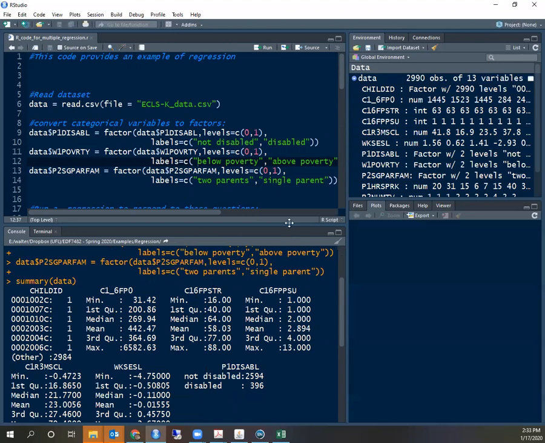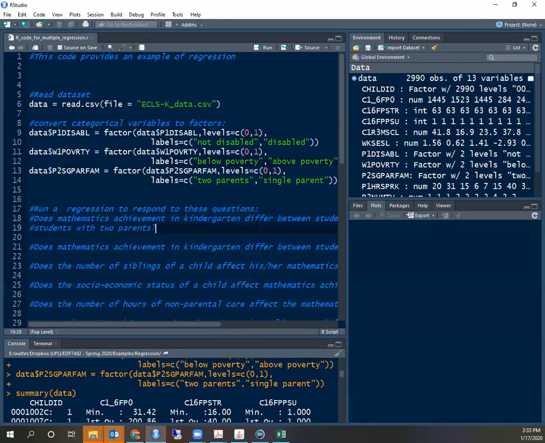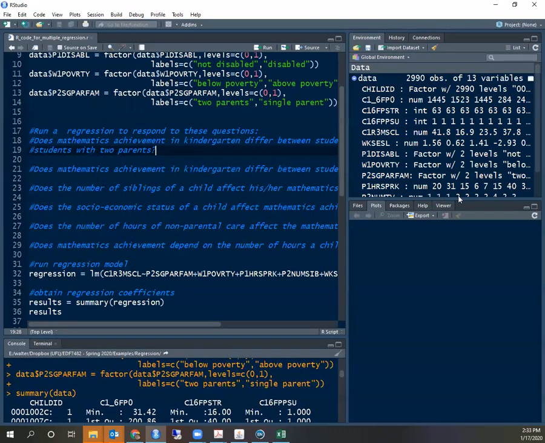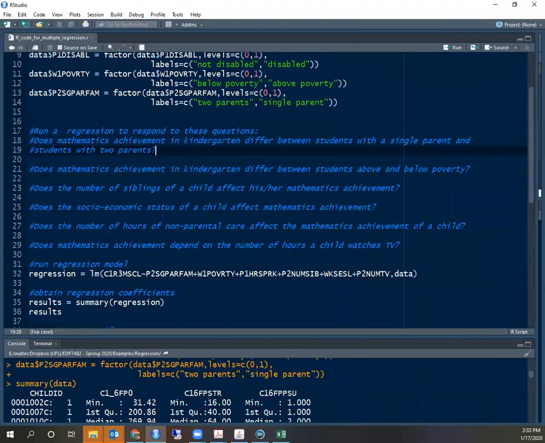Now, for this regression example, I will address these research questions. Over here, does mathematics achievement in kindergarten differ between students above and below poverty? Does mathematics achievement in kindergarten differ between students with single parent and students with two parents, and other questions here? Note that all these questions have mathematics achievement as an outcome. Therefore, I can run a single regression analysis to answer all of them.